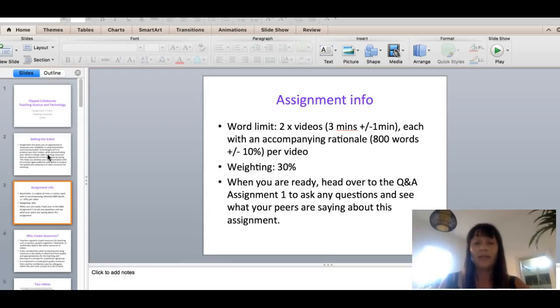So when you're ready to have a think about it, the second stop would be head over to the Q&A assignment 1 to ask any questions and see what your peers are saying about the assignment. They'll have plenty of good ideas and hopefully you'll all share some with each other. The first stop is actually going and having a look at the assignment information in our unit.